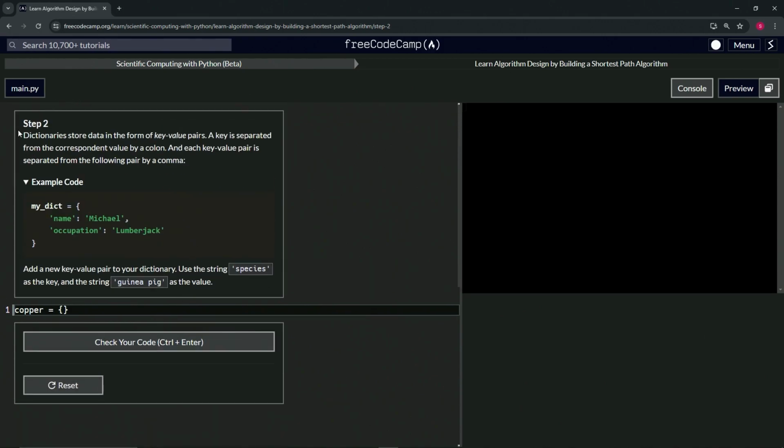All right, now we're on to step two. So dictionaries store data in the form of key value pairs. I could have sworn we went over this. Anyway, a key is separated from a corresponding value by a colon, and each key value pair is separated from the following pair by a comma. Yes, just like an object. We've seen this a lot.